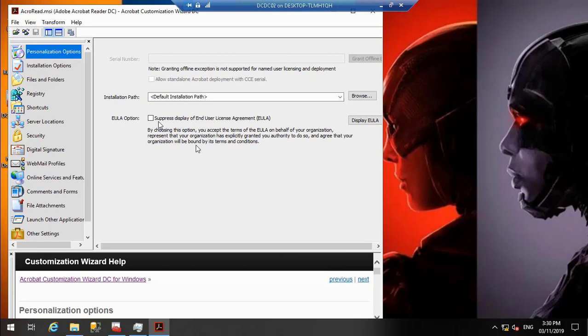And we will check suppress display of end user license agreement. That means that the license agreement is accepted automatically for the user, so the user doesn't have to accept it. When this option is checked, the license agreement is agreed on automatically, so the user doesn't have to interact or check that he accepts the license agreement.